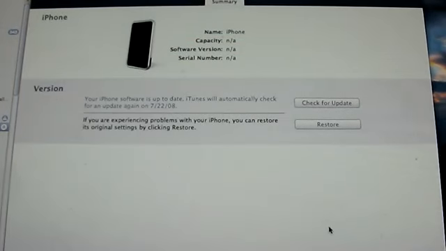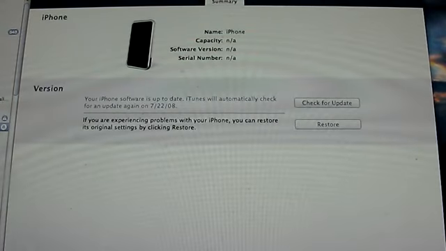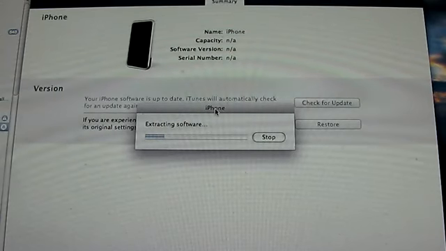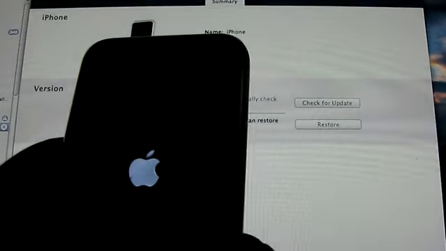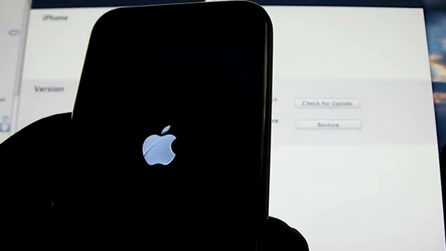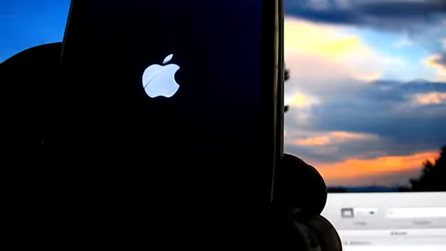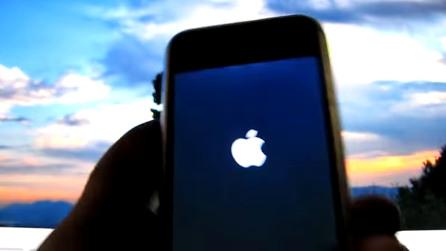So now it's extracting the software. I put this dialog down here, and now it's going to begin to restore from this particular file. So rather than have you sit through all of these steps, I'm going to go ahead and stop it here, and I'll bring it back once it's done. Okay, I'm back, and it looks like my phone has now been reset to factory settings. And let me move iTunes down here for a second.